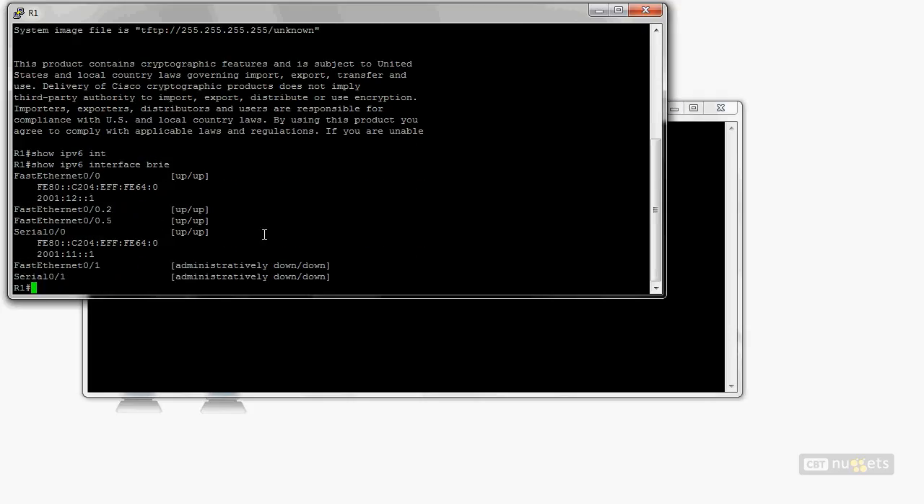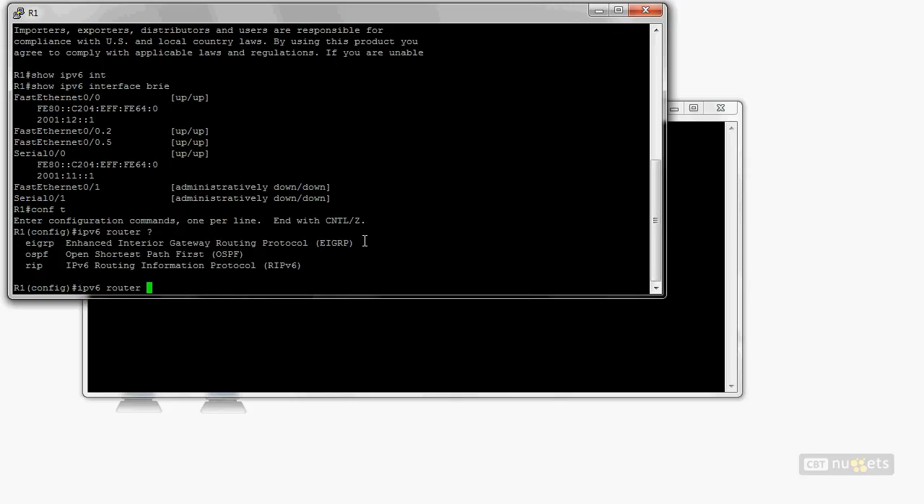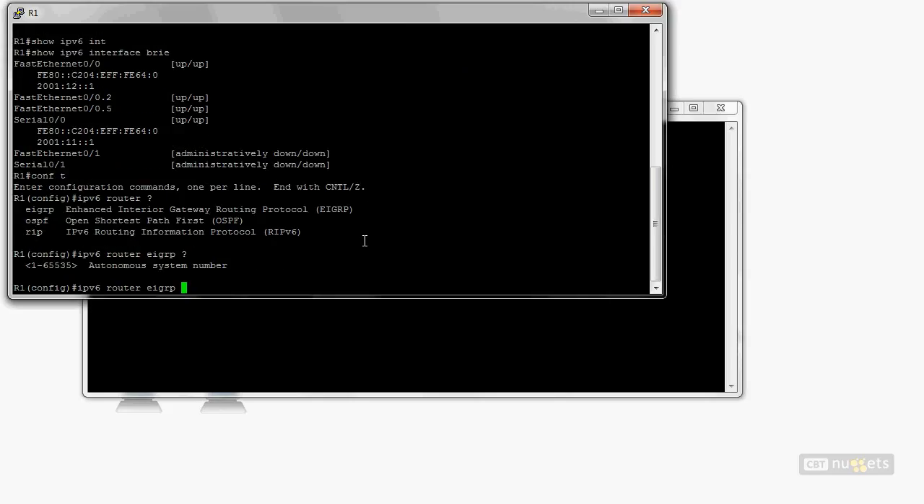Okay, so to make EIGRP run, like I said, it's a really easy config. Finding the IOS is probably the toughest part. So I'm going to do IPv6 router EIGRP, and then what autonomous system we want. Let's just throw out 100.